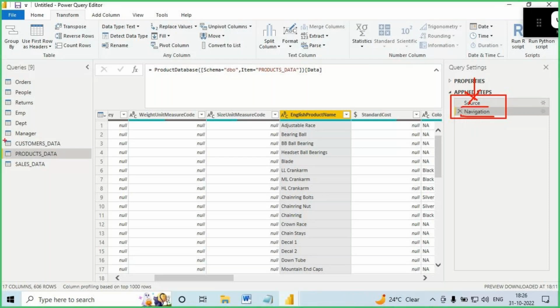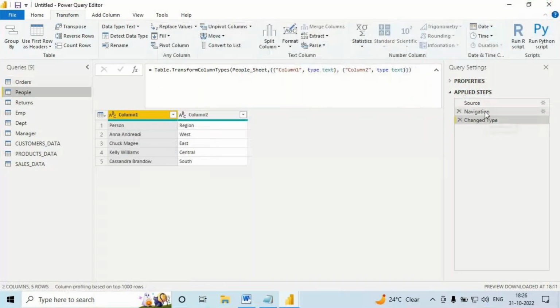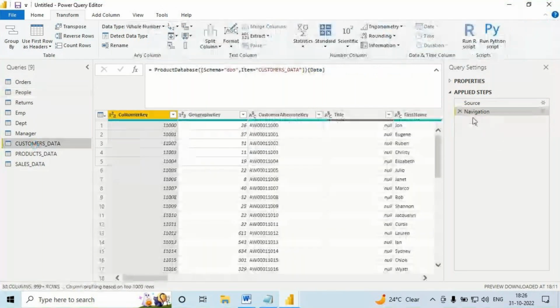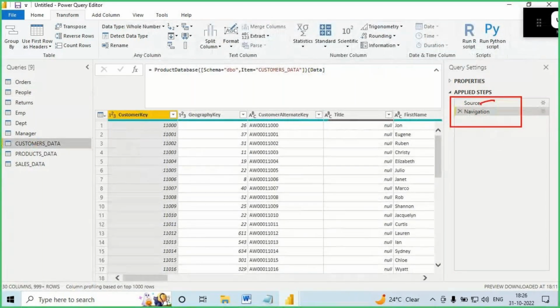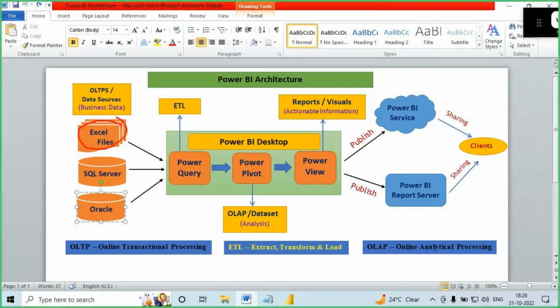Like this, when you bring tables, sometimes you see 4 default steps. When you bring the people's table, how many default steps do you have? 3 steps. When you bring the customer data table, how many default steps did you get? 2 steps. So based on the data source, the steps will change. Mostly when you bring tables from Excel, you'll find 3 or 4 steps. I'll explain why 3 or 4. When you bring tables from Excel, how many default steps will you find? Sometimes 3 or sometimes 4. Why? We'll discuss.